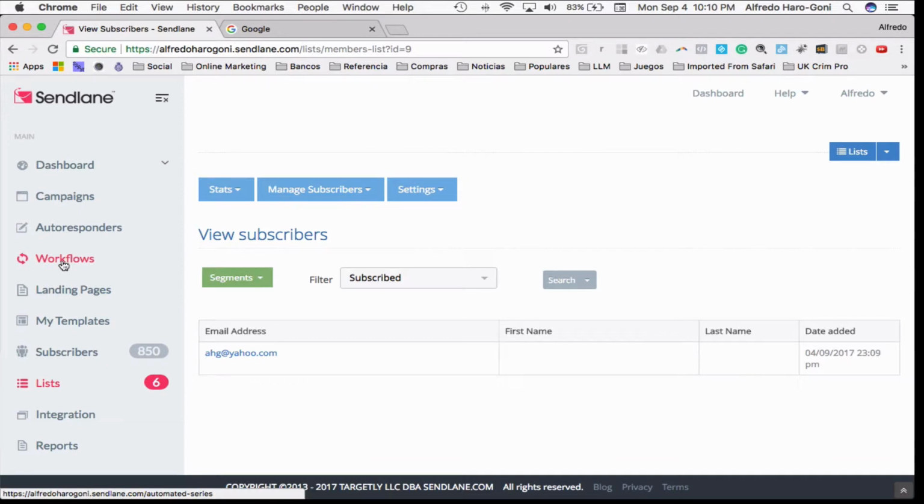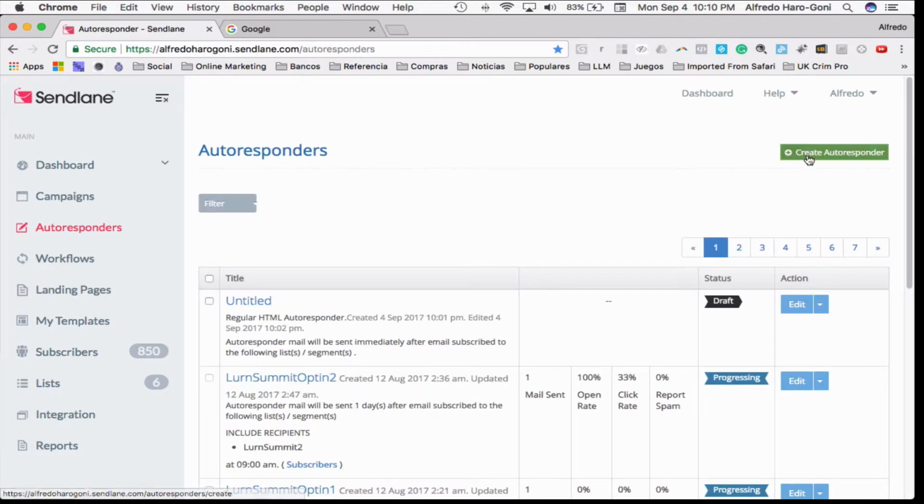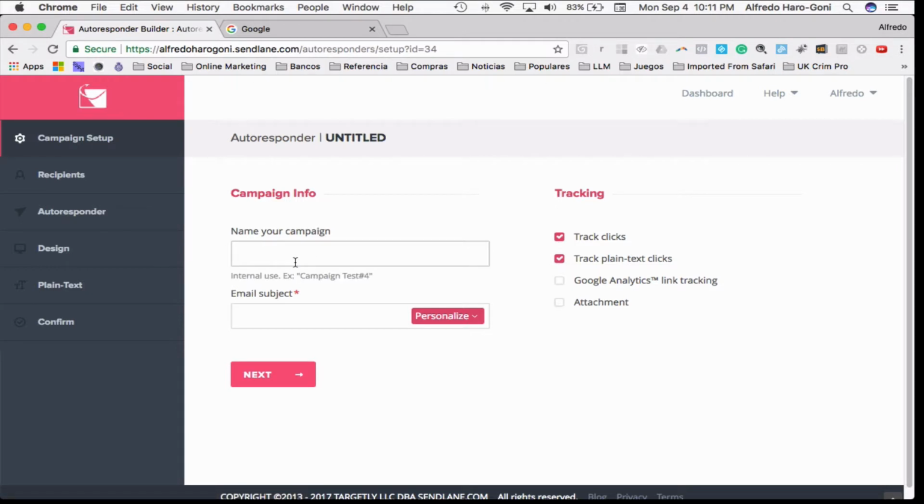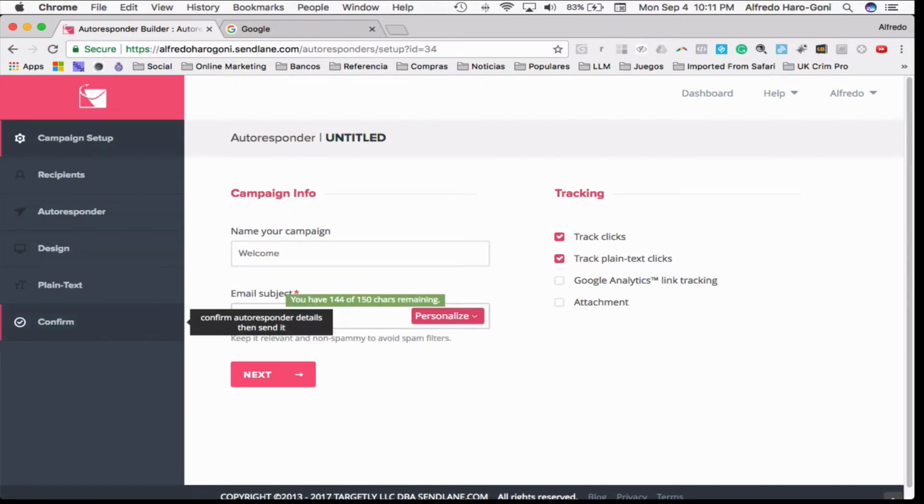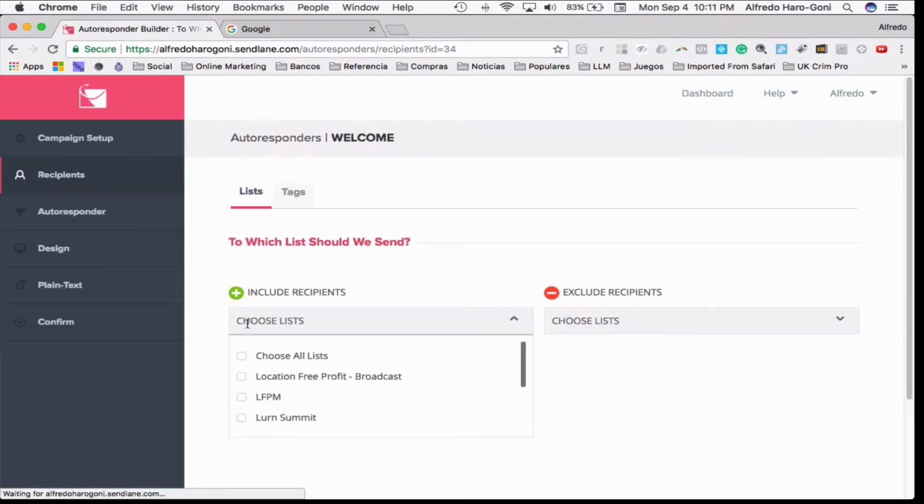We know it's working. You want to copy also your landing page URL, because you will eventually want to drive traffic to it so that people can subscribe. So once you have this set up, you want to go to the autoresponder. You can create an autoresponder here, and let's say it's going to be called welcome. You can click next.